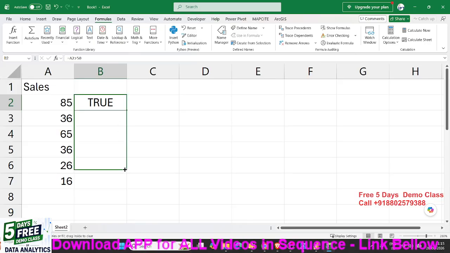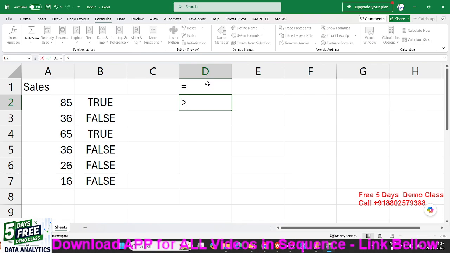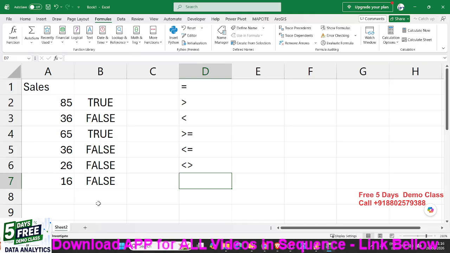We can also drag down. So we have checked all the numbers here. Okay. So this is an if condition: if this operation is fulfilled, it means true. If this number is greater than 50, then true, otherwise false. So we have logical operators just like equal to, greater than, less than, greater than equal to, less than equal to, and this is the not equal to. Okay. Is it clear? Yes.